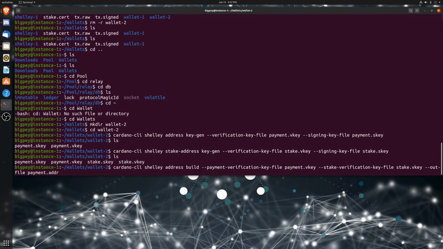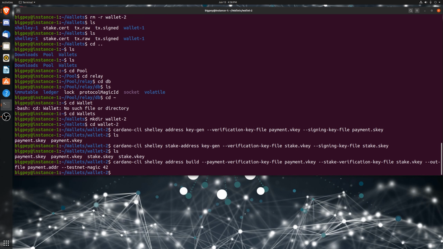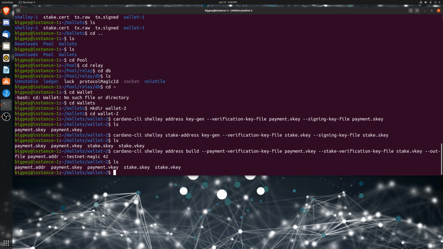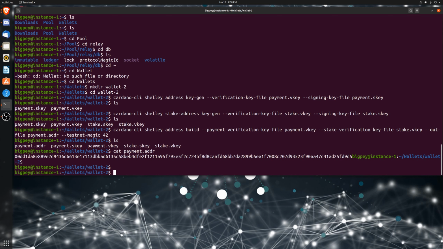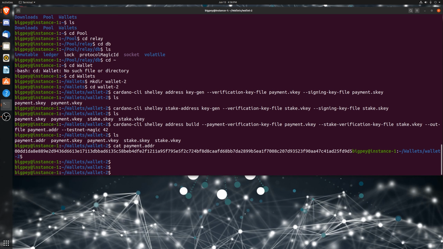And then we need the --out-file, and then we're going to call that payment.addr. You can call this whatever you want, but if I were you guys, I would keep it the same as me in case you need to copy commands that I use from my Discord server. And then --testnet-magic 42 like always. Then we can type in ls. And to view that payment address, we can type in cat, and you can view any text files in Linux with cat. And then look, there it is. We're good to go. So we've got that address built.